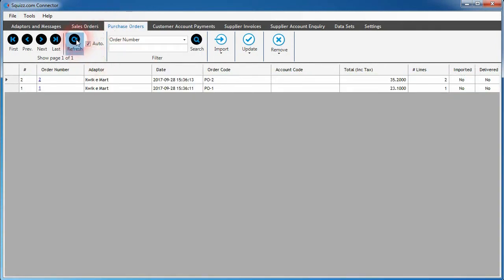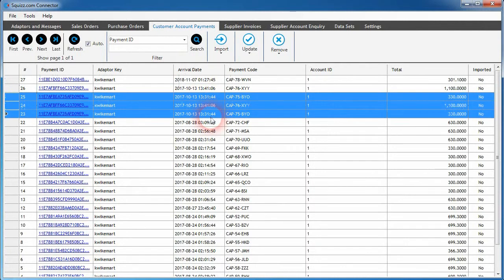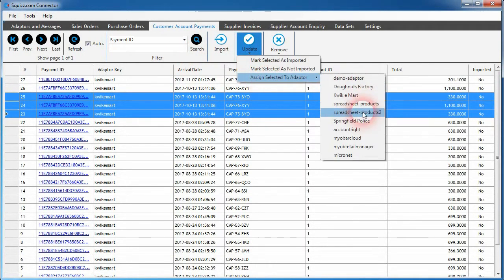This new capability is applicable for purchase orders as well, where we can select those purchase orders and then assign them to a different adapter, as well as for the customer account payments.